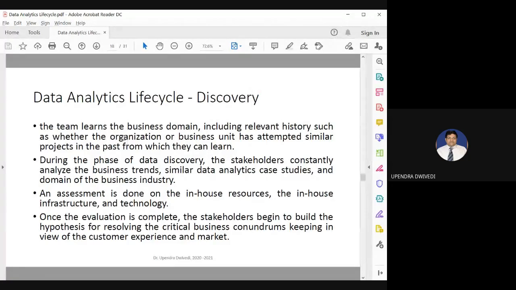Okay, so businesses can find out the required information about similar projects from the history and domain of the businesses, and all this exercise will develop a learning environment for a business analytics team. During the phase of data discovery, the stakeholders constantly analyze the business trend, similar data analytics case studies, and the domain of the business industries. So let us discuss with an example.